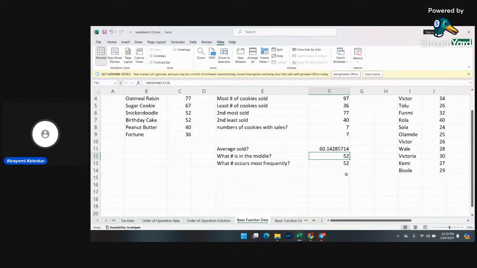So what is in the middle? You can also check the middle by using the function MEDIAN. MEDIAN will give you what is actually in the middle of your cookies sold, like the middle sales, the one in the middle. I believe that most of us are familiar with median. So MEDIAN will give you that.